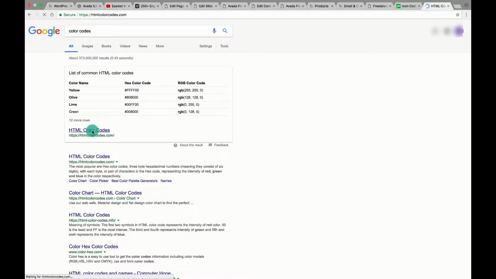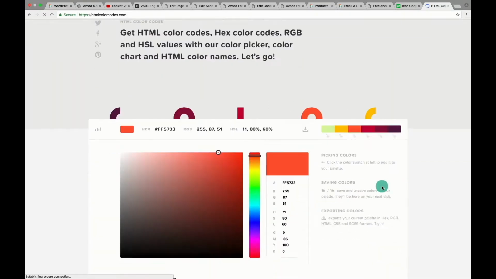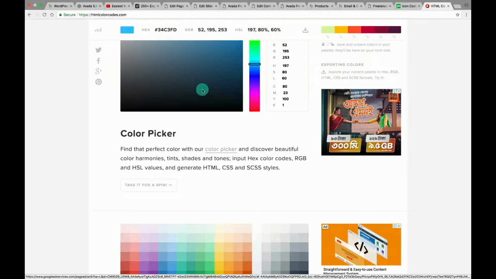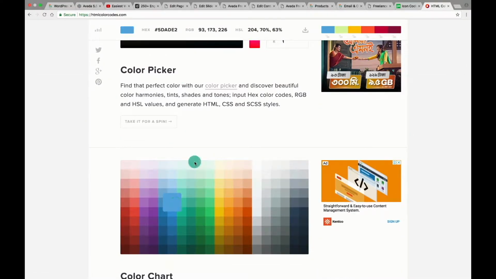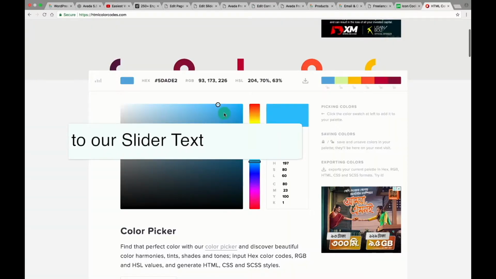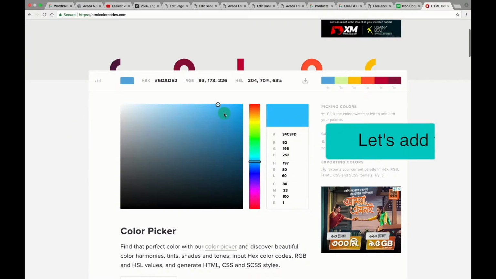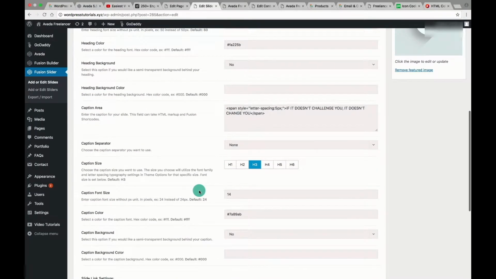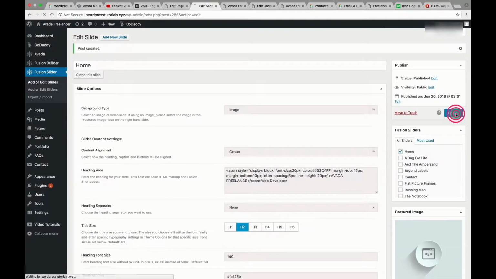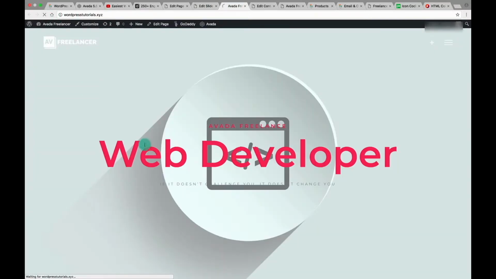If you want to change the color of your website text, you could get all the codes on this website. You have to copy this hex or RGB color and paste onto your website. See, the color has been changed.